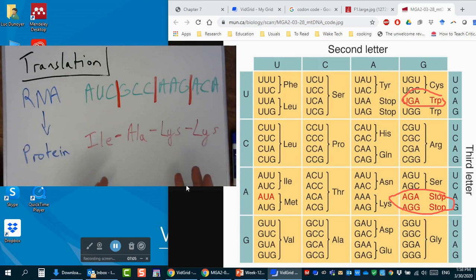So here we go. That translation. Make sure you work through that because the goal is to be able to go from DNA to RNA to protein in one go. That's going to be on the exam.